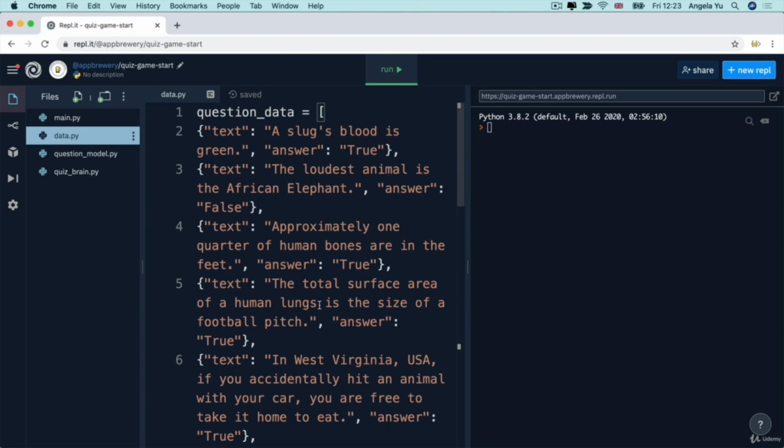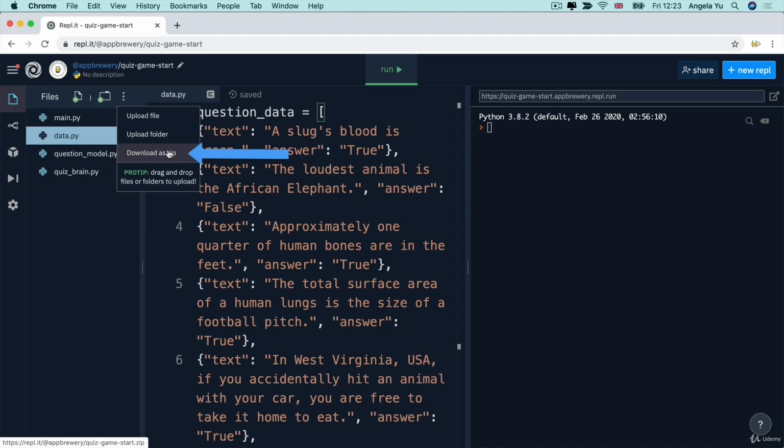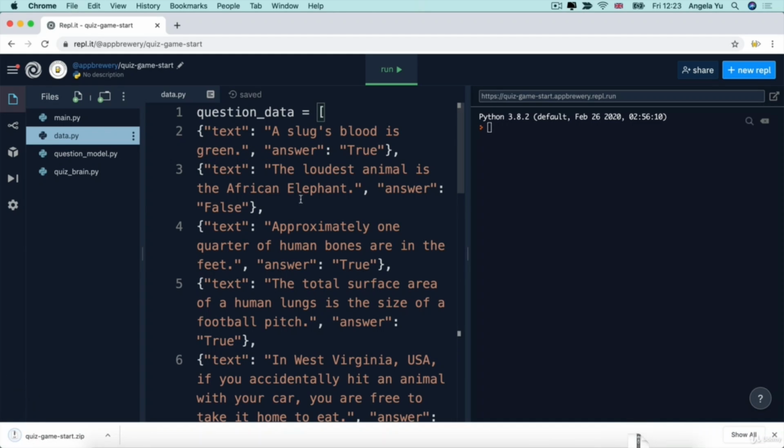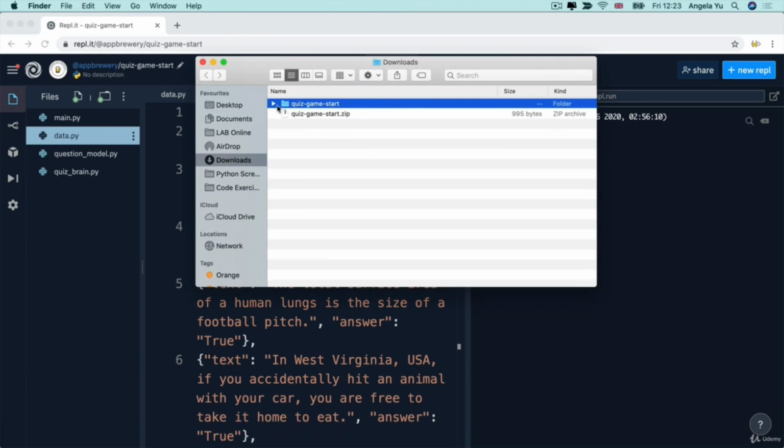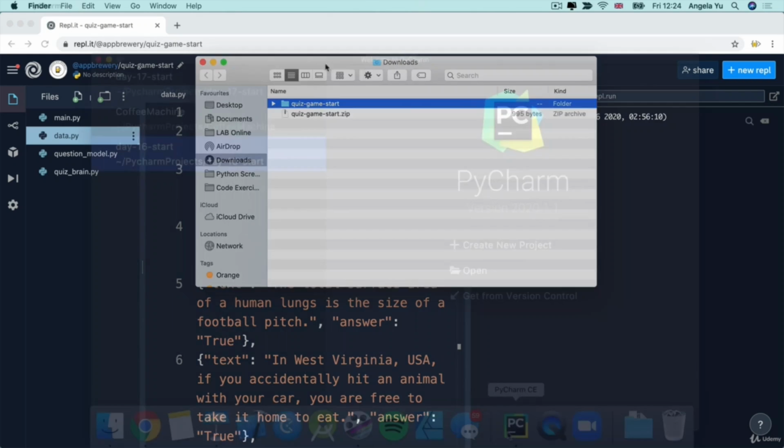Now to begin, the first step you'll need to do is to download the zip file with all the starting code from our course resource website. Alternatively, if you're already logged in on Replit, simply fork the project and then click on these 3 dots to download the zip file here. And once you've extracted the actual folder quiz game start from the .zip file, then we're ready to go ahead and open it using PyCharm.